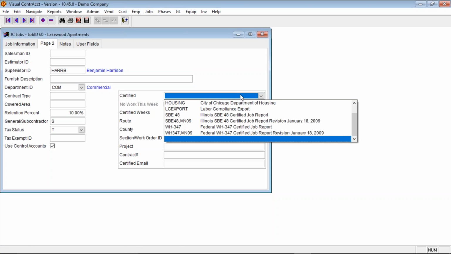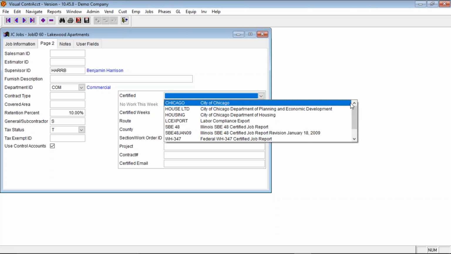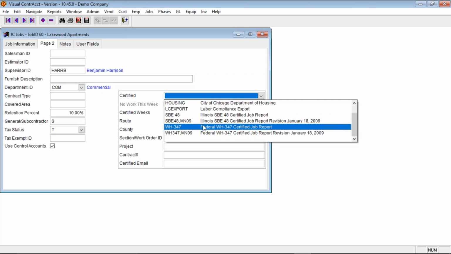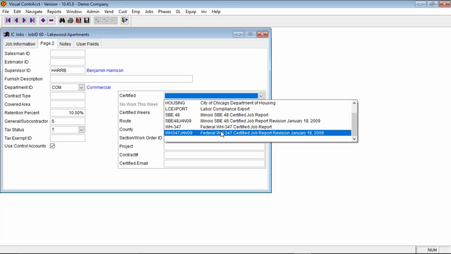The certified section here is your different options for certified payroll reports. So if the job is certified, you would come to this list and you would select which certified option it is. Now, not all of you have all of these options. Our four standards are the two Illinois ones here and the two federal ones.